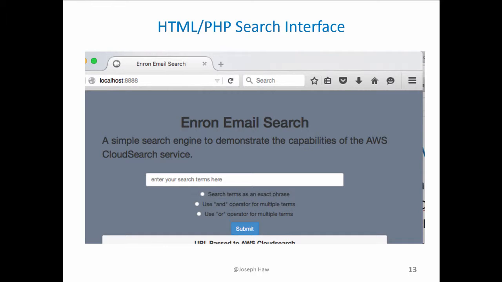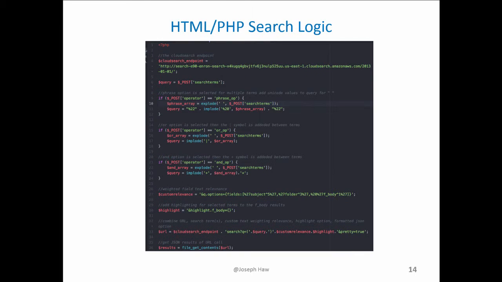So this is what the site looks like, and this is running just on a local MAMP instance that I set up for testing purposes. And so here's just the page that comes up. Here's the initial form. So here we can enter terms and we can set any operators that we want.